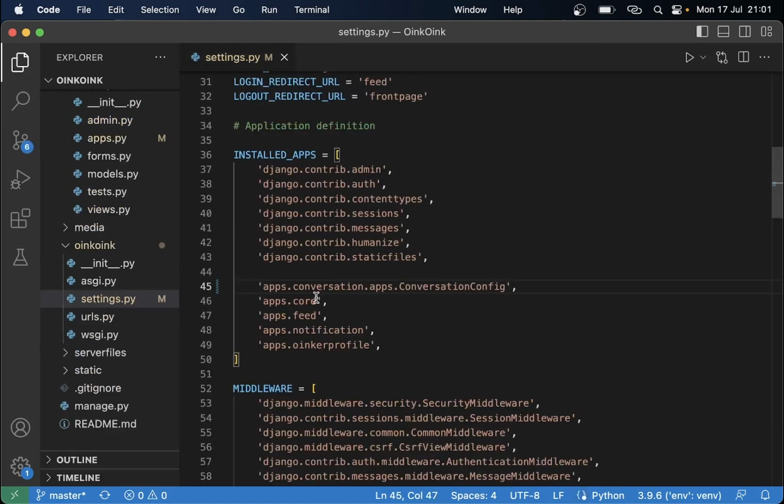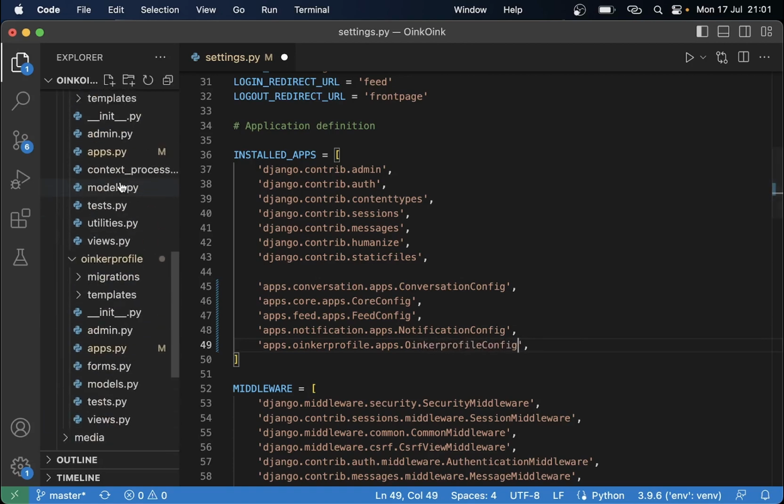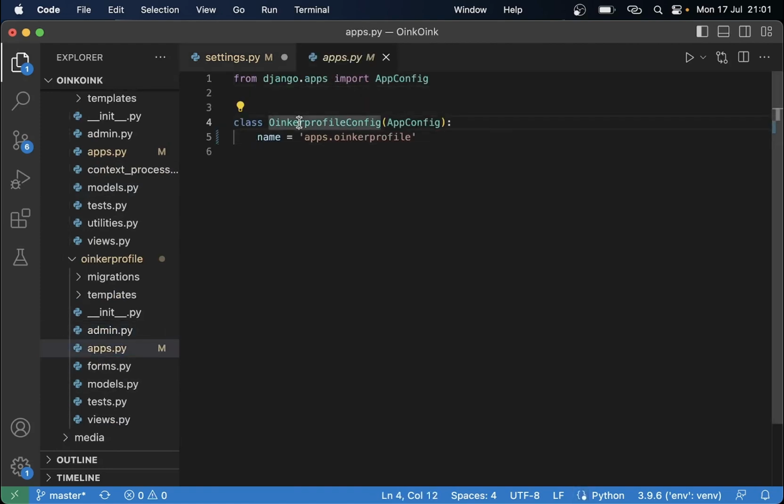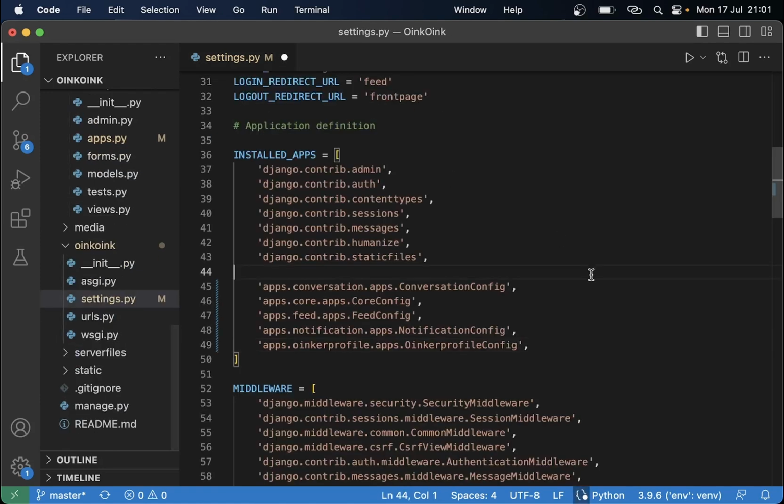And then I just need to update the files here as well: .apps.core config, .apps.feed config, .apps.notification config, .apps.oinker profile config. Like that, I think that was how it was written, oinker profile config, save.